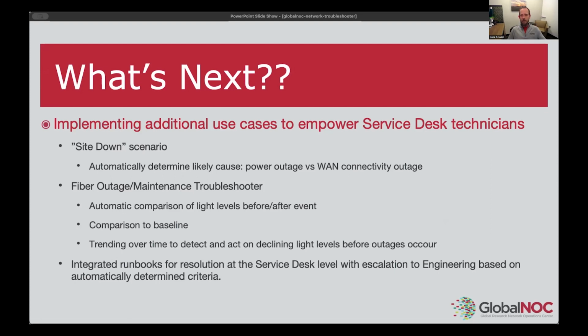Or maybe did the system come back up, but the light levels have gone down more than we'd expect after a restoration from a fiber cut? So maybe we have a bad splice somewhere that we need to investigate. Bringing some automation to that, allowing us to not miss those type of events and allow those to be handled at our service desk level.